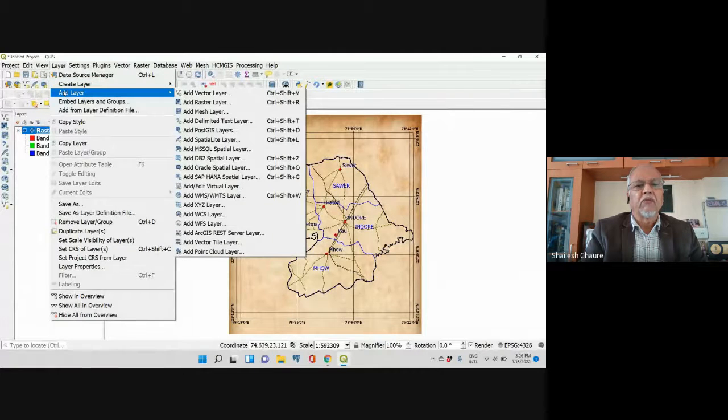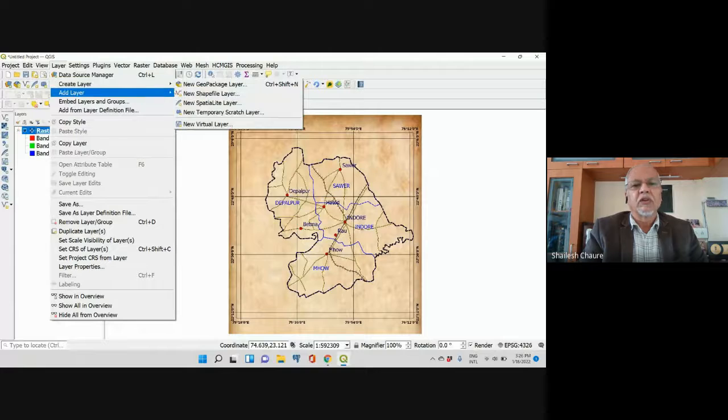So it is only a matter of our convenience that from where we want to create it or want to add it. Okay. Then again, you have got all the options: add vector, raster, mesh, PostGIS, specialized, so many things. So don't bother about the rest of the things. So we want to create a layer. So we'll use this option, create layer.